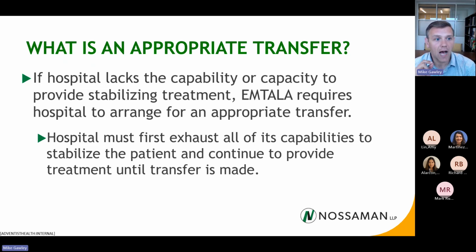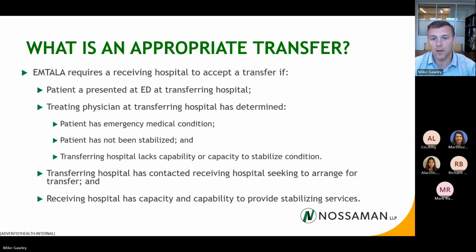So if a hospital lacks the capability, this is a sort of follow on from the previous slide. If you can't treat the patient, then you've got to arrange for a transfer. It's key that you first exhaust your capability to stabilize the patient and continue to provide treatment until the transfer is made. Even if you can't reach that stabilization threshold, you've got to continue to provide the treatment you can for as long as you can.